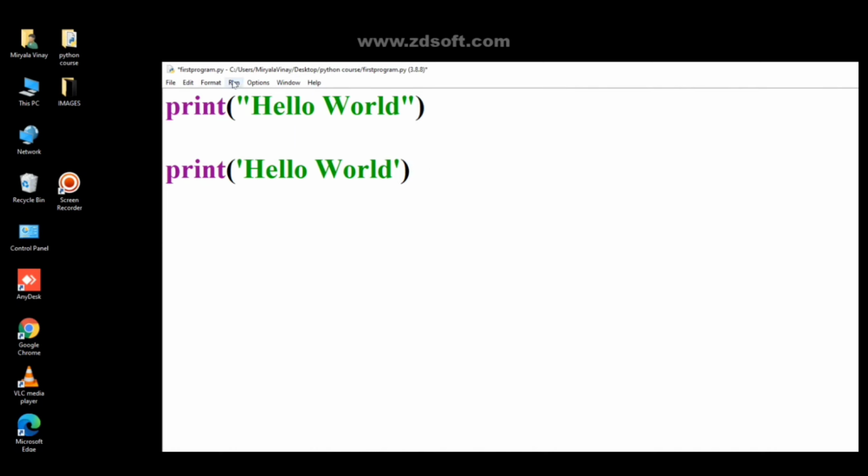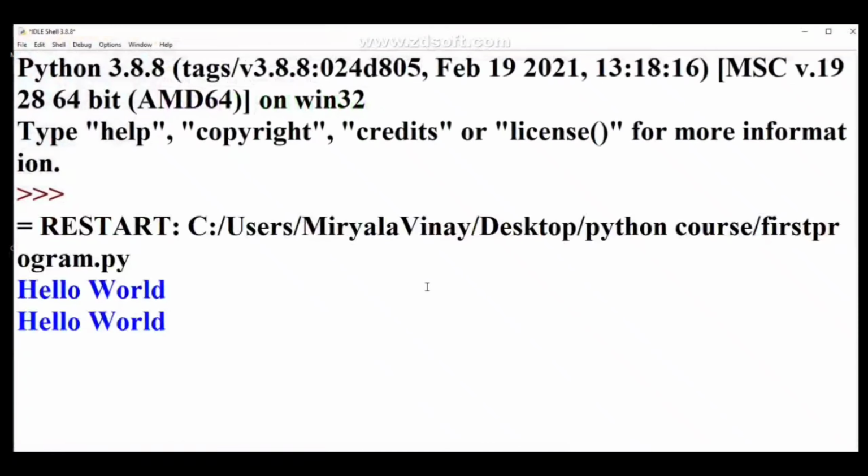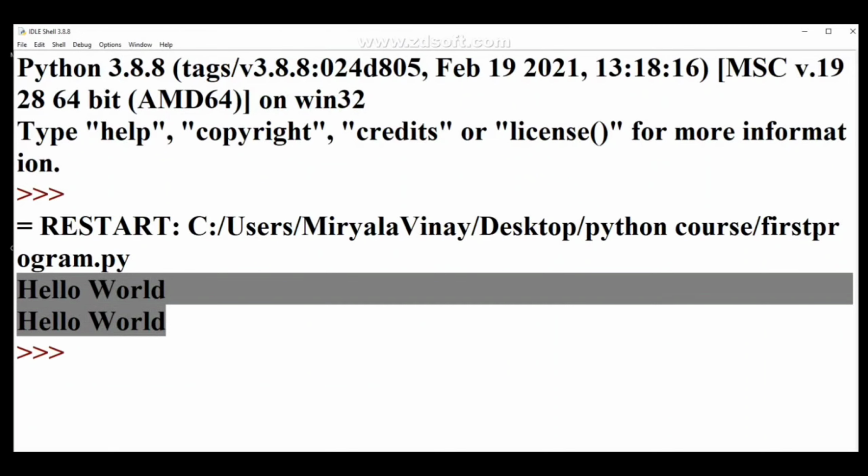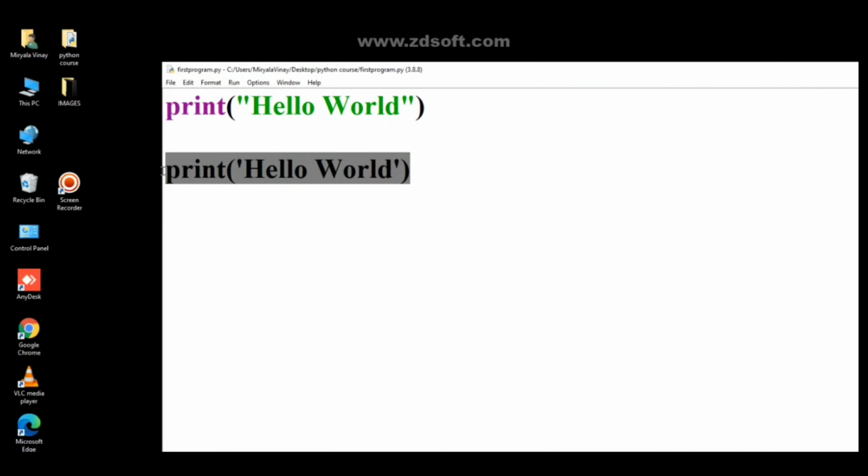To run the module, you must click on run module and click OK. Yeah, it is working fine. As you can see, hello world was printed 2 times because we used two print statements. So you can understand one thing: in the place of single quotes you can also use double quotes. There is not much difference, but there is one slight difference. I will be telling that difference in the upcoming videos, so wait for that.